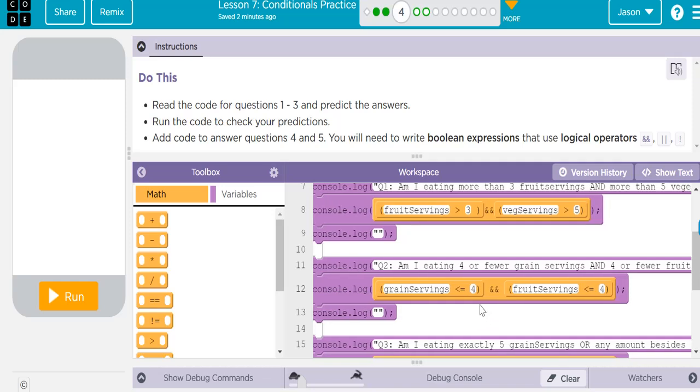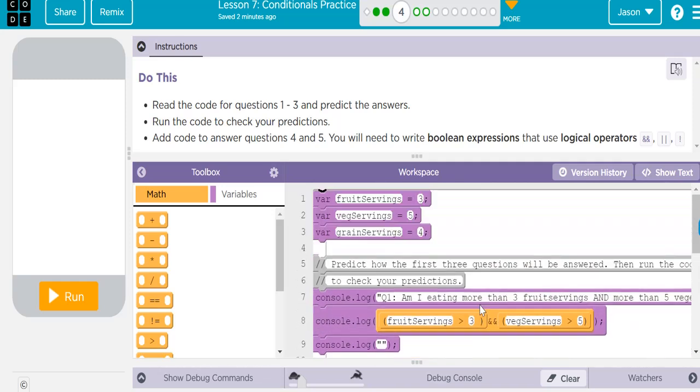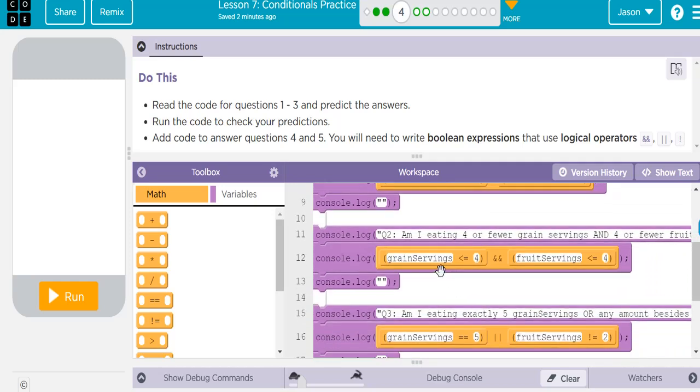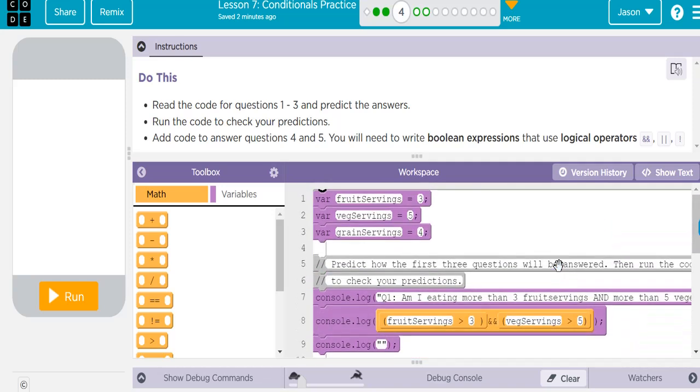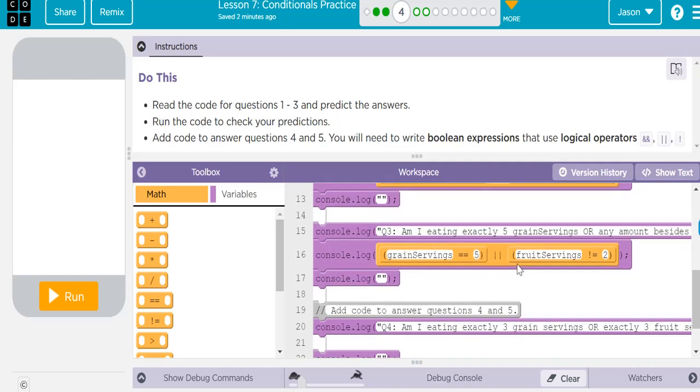In line 12 we're checking if grain servings is less than or equal to 4, and grain servings is 4, and it's not less than, but it is equal to 4, so that first part will read true. And then it says fruit servings less than or equal to 4, and fruit servings is 3, which is true. So line 12 is going to be true and true, which in order for that to read true as a complete statement, both of the subparts need to be true, and it is. So that one will be true.